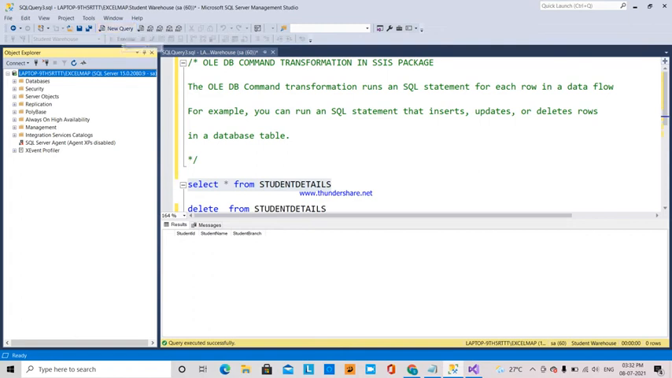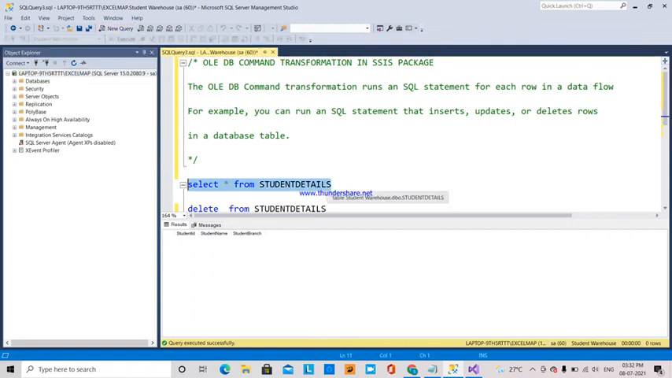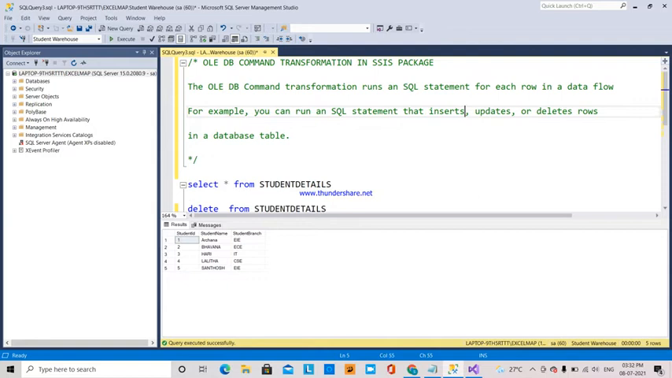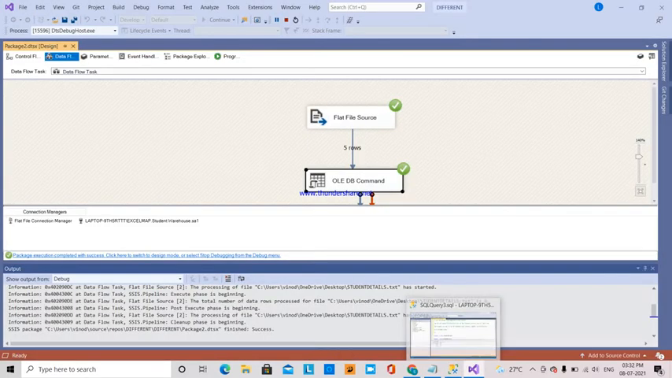If you run this one, execute, you can see all the data has come over here. This is how this insert statement is used in our OLEDB Command transformation. Here you can see this SQL statement runs for each and every row. That means from the flat file, for each row it will run as an insert statement.